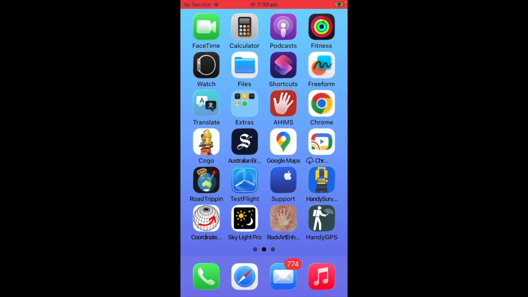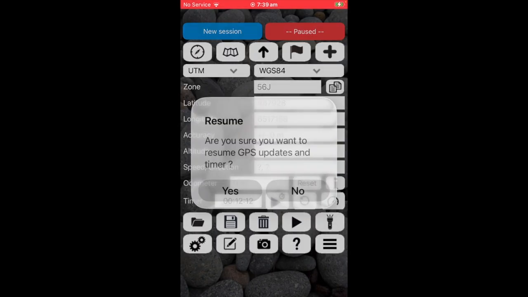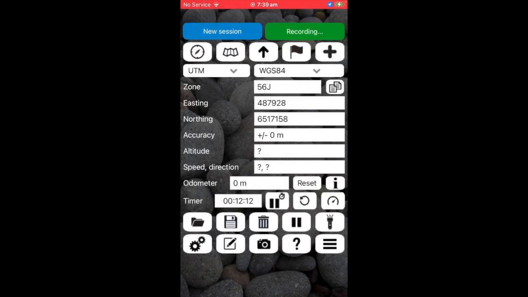Hi, this is a very basic video about Handy GPS. When you start up the app, you'll see that there's a red pause button at the top. If you press that, that'll start showing your current location. Currently it's showing the easting and northing in UTM coordinates, but you can change that to lat long if you prefer.